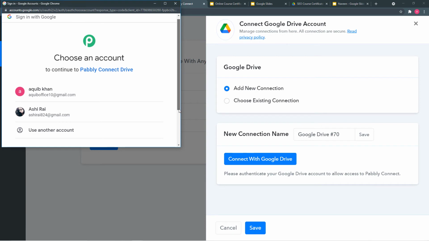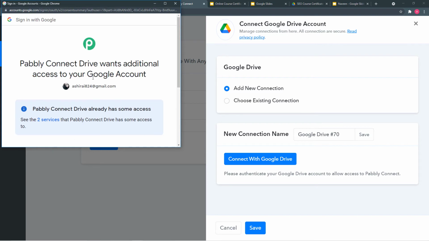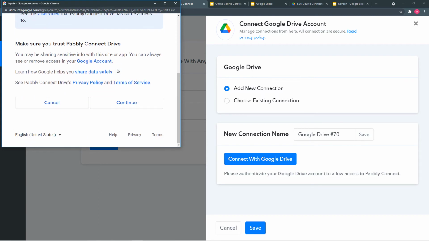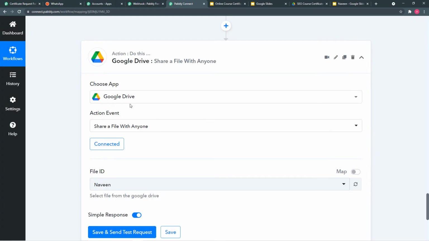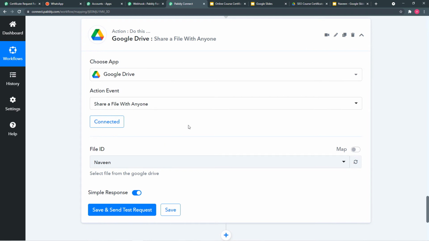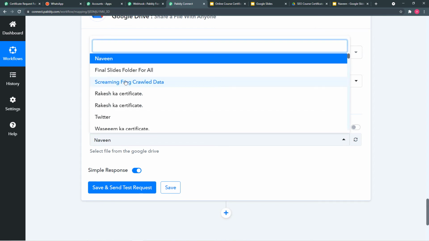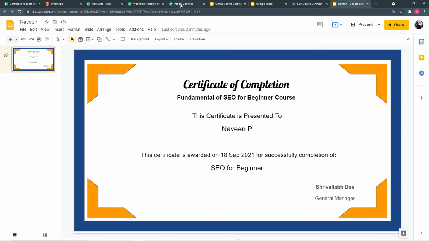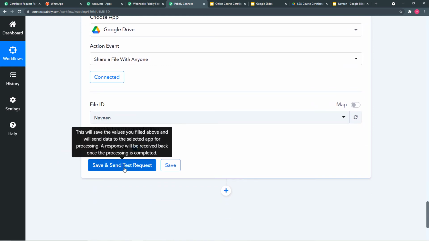After this, it will ask for the email ID by which you have created that drive. So select that email ID, and it will ask for some access which is completely safe. Click on continue. So you will see the authorization is successful and it is showing connected. Now it is asking for the file ID. You can see it is showing all the names of the files I have in my Google Drive, but the file I want to share is this Naveen named file, right? So you can map this Naveen from here only, and then click on save and send test request.